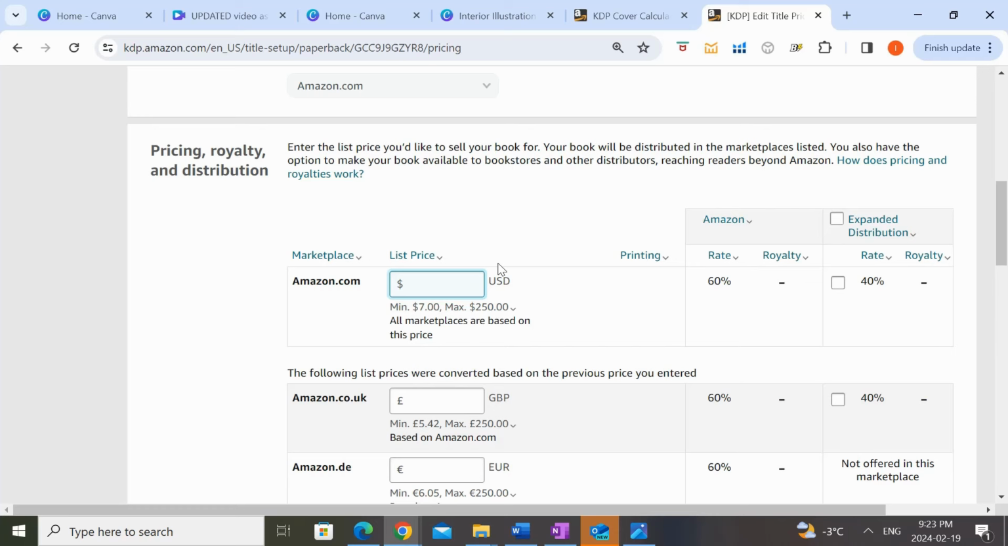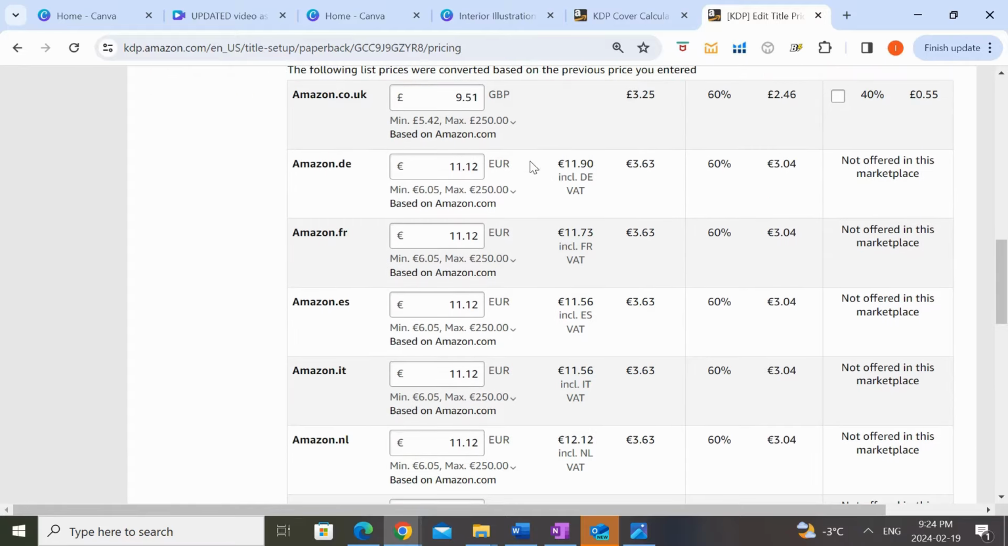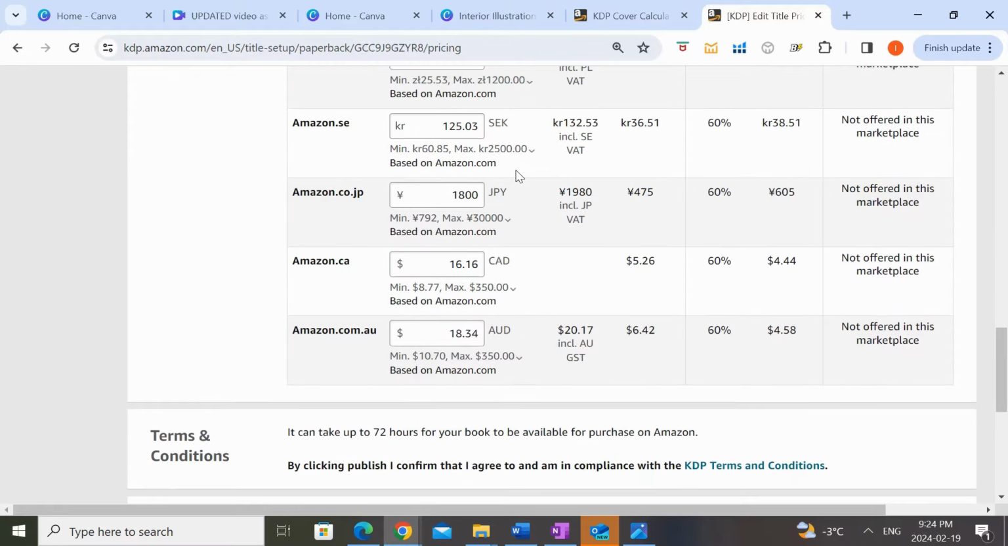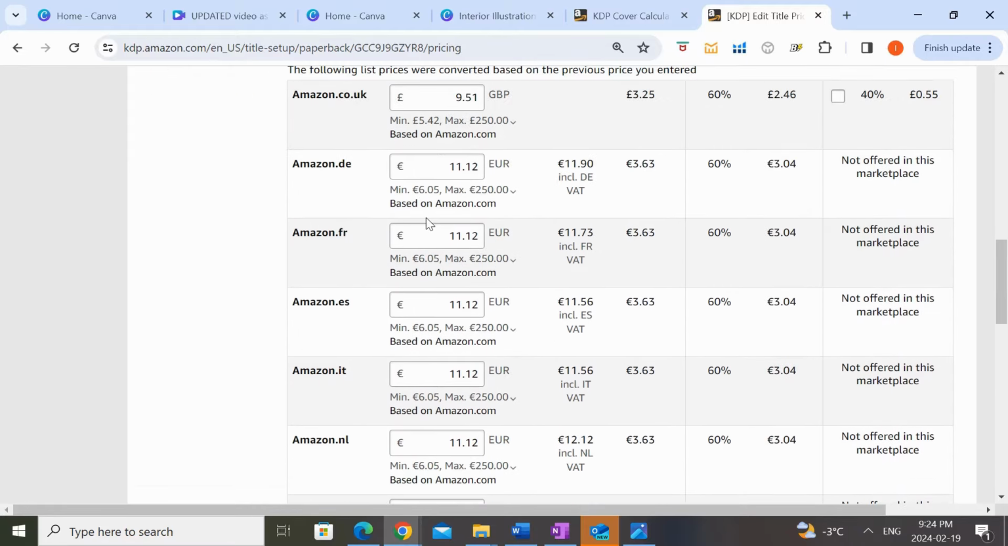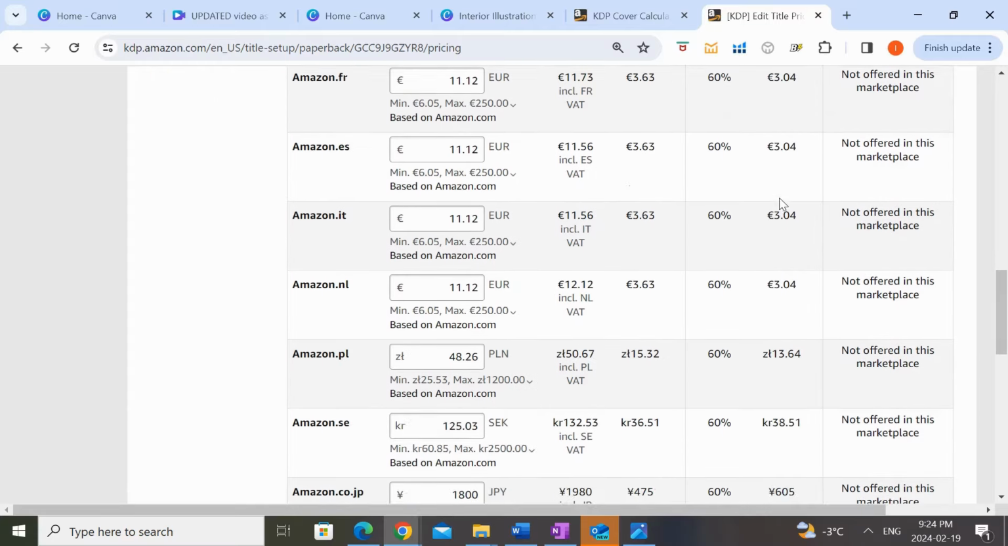So in our case, let's just say I want to price it at $11.99 to start off. This will give us a royalty of $2.99 for every sale that we make. This is factoring in the printing costs as well as other costs like delivery costs. So overall, for every sale that you make, you will make $2.99. And then Amazon will automatically populate the corresponding pricing for you in all of the other marketplaces as well. And similarly, you'll just need to make sure that you're making a positive margin.